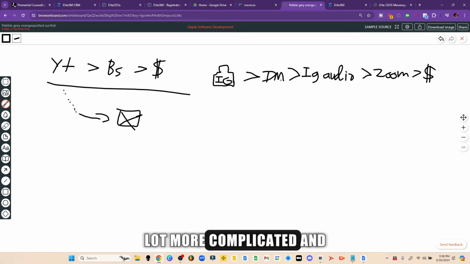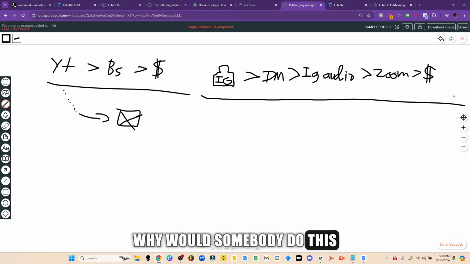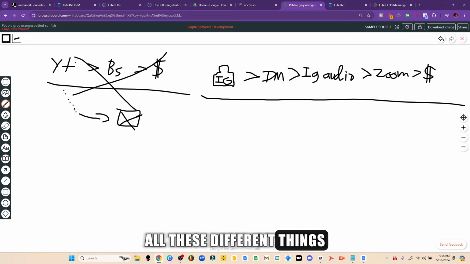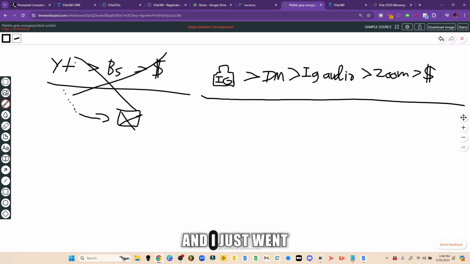It's a lot more complicated. And you might say, why would somebody do this? It's because YouTube did not work for me. I was building YouTube for quite a minute and it just wasn't working. Yeah, I could have been more consistent, all of these different things, but I found something else that worked and I just went all in.